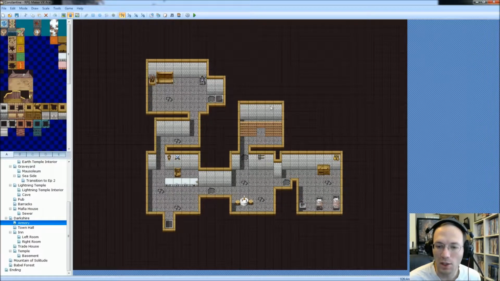The armory here looked pretty good. I had some problems trying to figure out how I wanted to do this little jail cell. You can also see it's on the corner of the wall there, so it does look like it's kind of on the corner, and we get a staircase that goes on top of the wall of Darkshire.